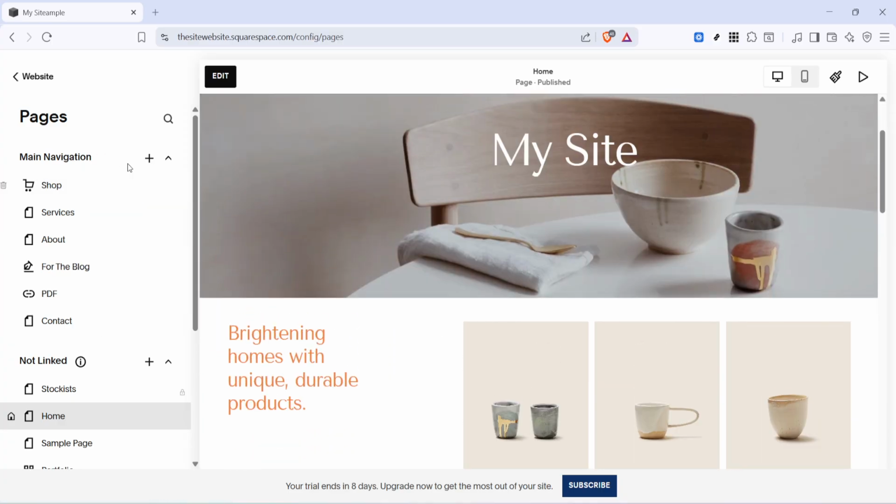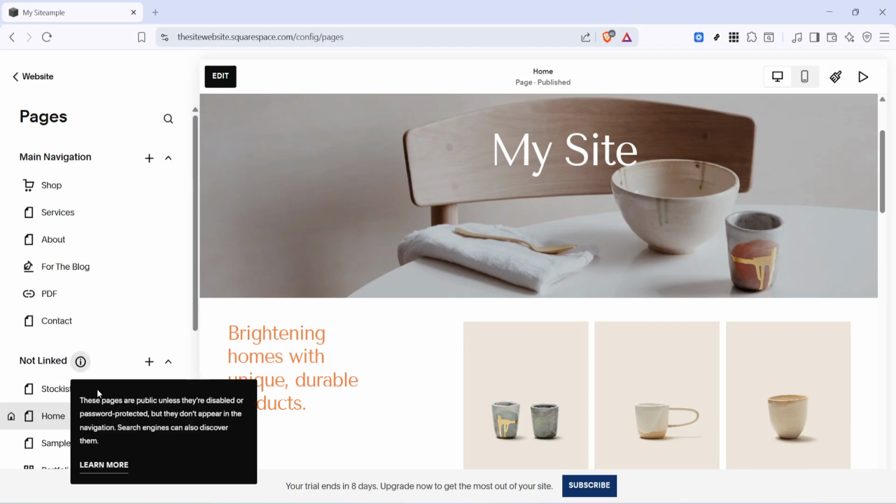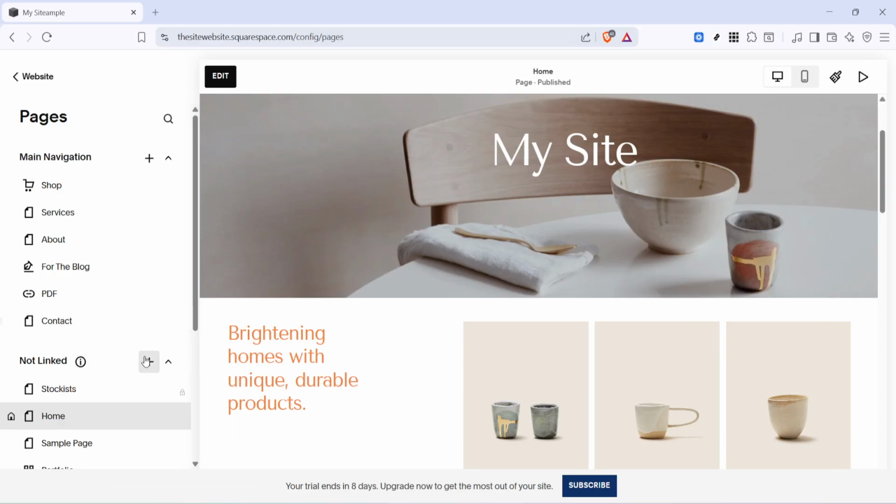Next, locate the page you want to hide. Scroll through the navigation list in either main navigation or footer navigation until you find the page by name. If you need to create a new page first, just click the plus icon to add it, then come back to this step, click and hold the page name, then drag it down to the not linked section at the bottom of the Pages panel.